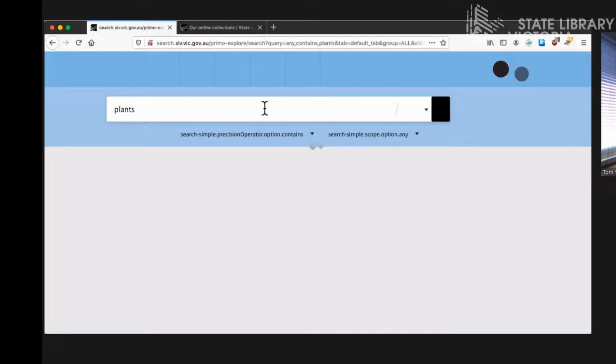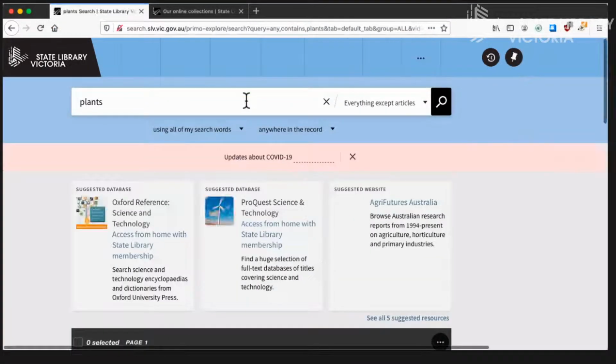or I can just put in my keyword and search all of our collections. And just a note on that keyword, I put in plants because it's something I'm interested in at the moment. You could put in title, author, or a topic. Just be careful about your spelling, and you might want to also think about if there's any synonyms for that word that you're using. So now we'll start to see the results in the catalogue.